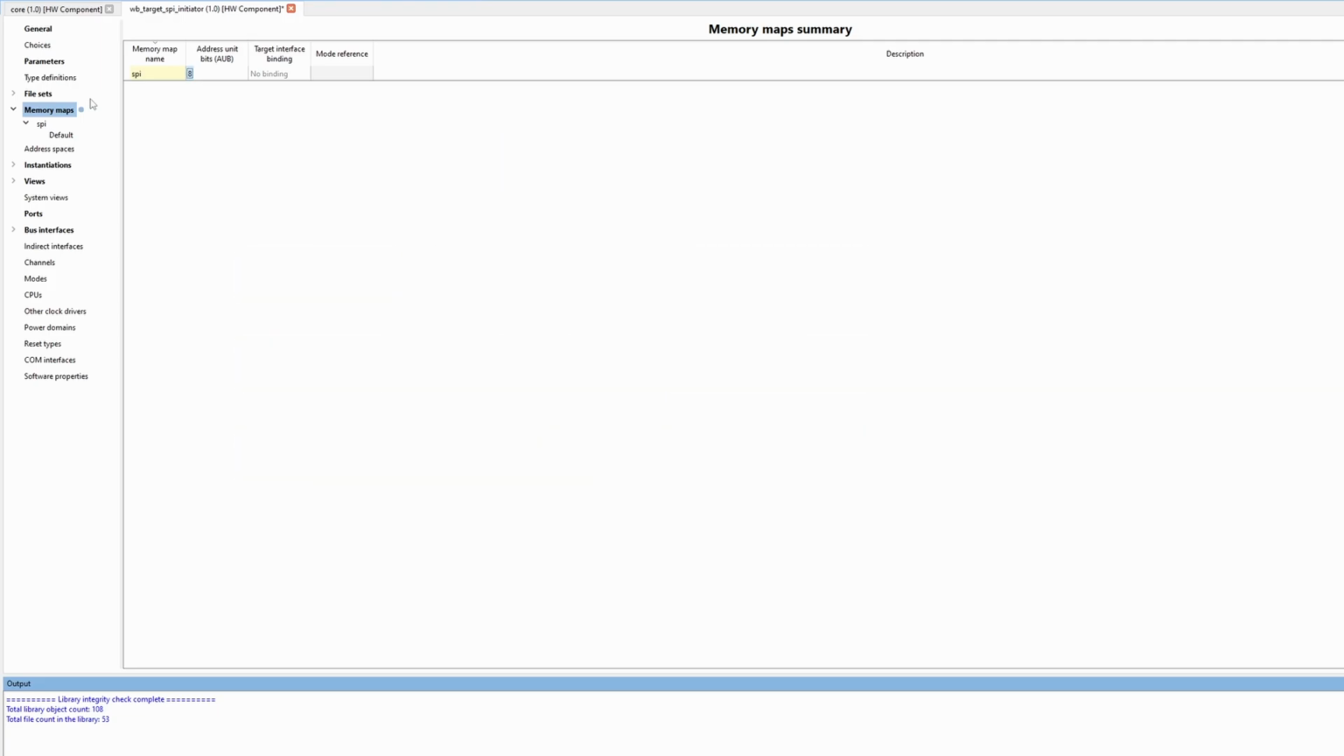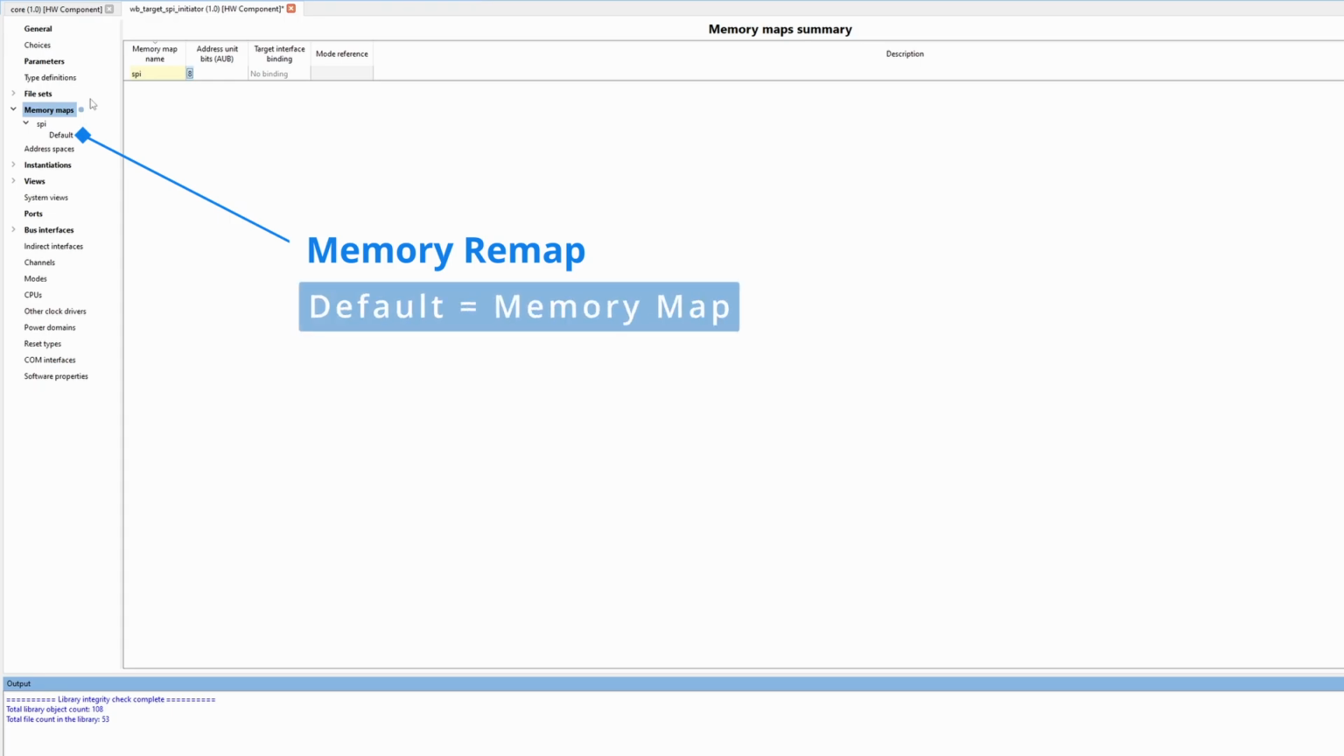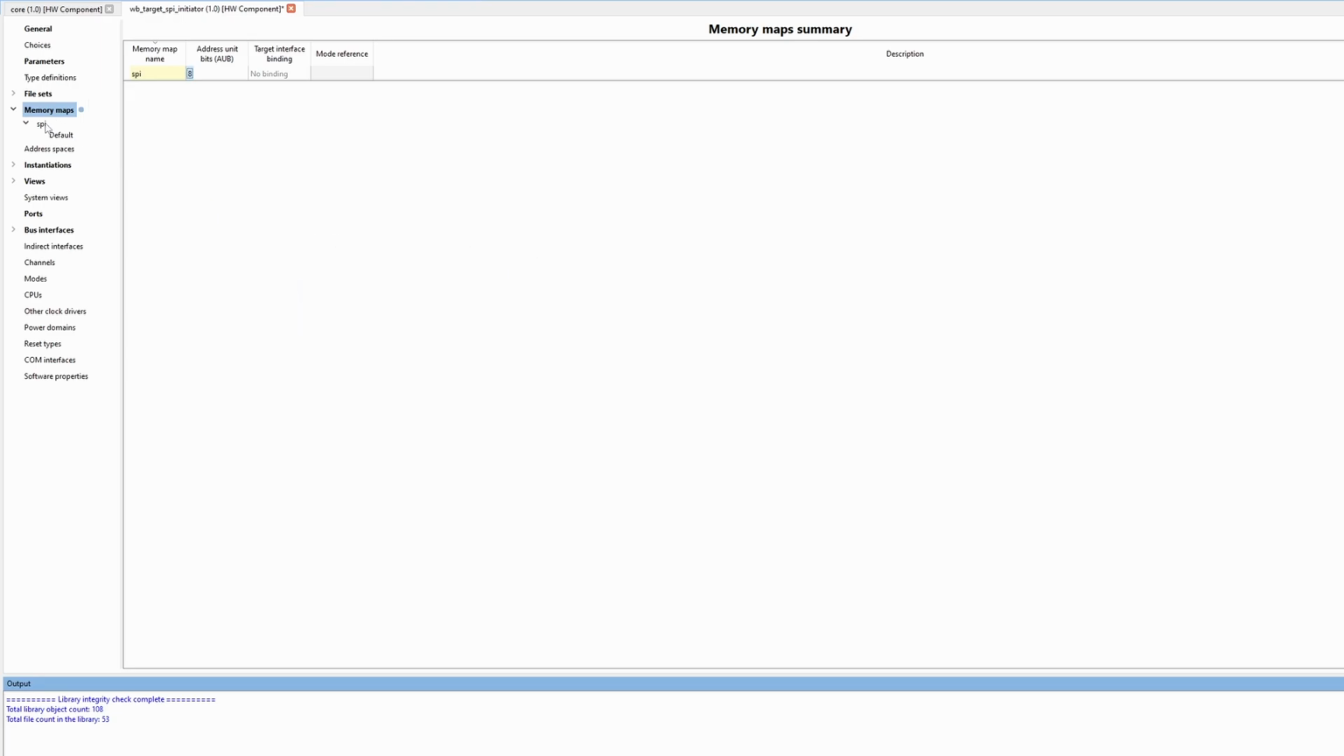The editor for the created memory map SPI can be opened from the component editor tree. Below the memory map SPI are the memory remaps of this memory map. Memory remaps specify additional memory data used with a selected mode, with the default remap representing the memory map itself.